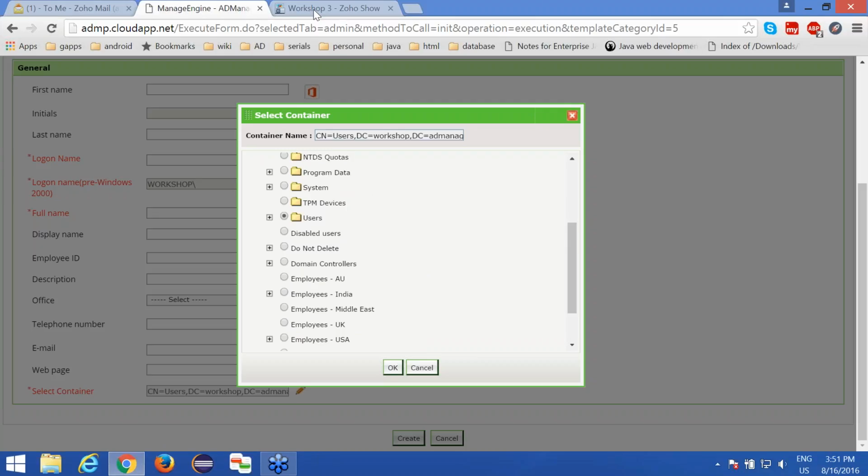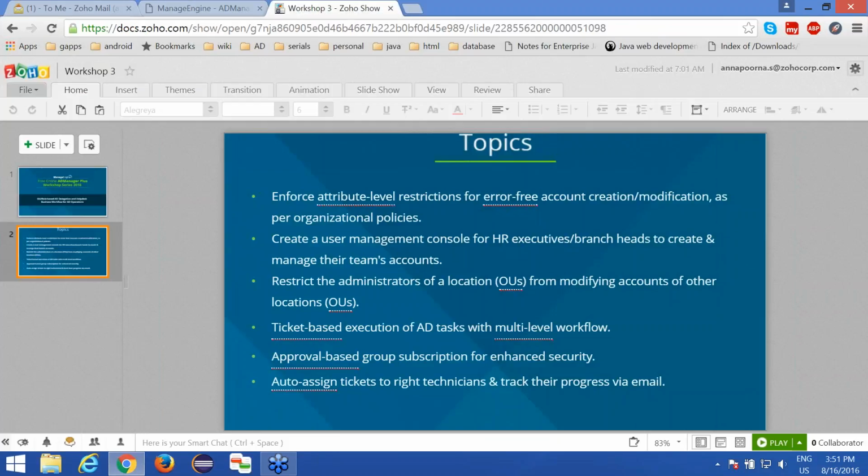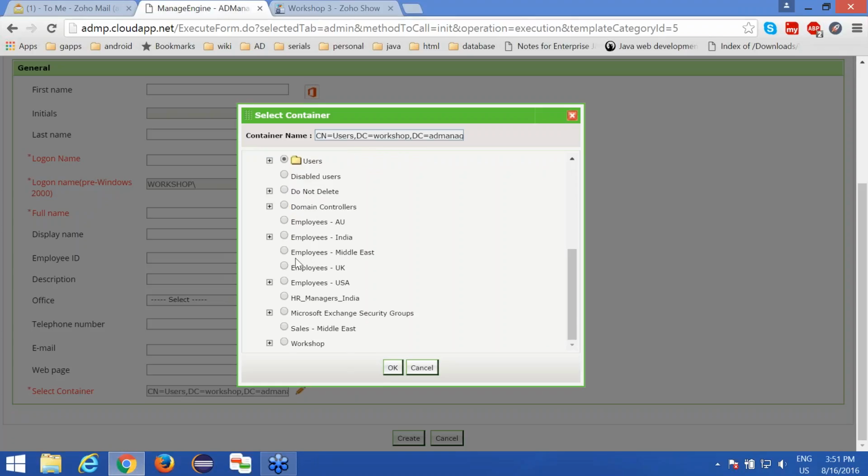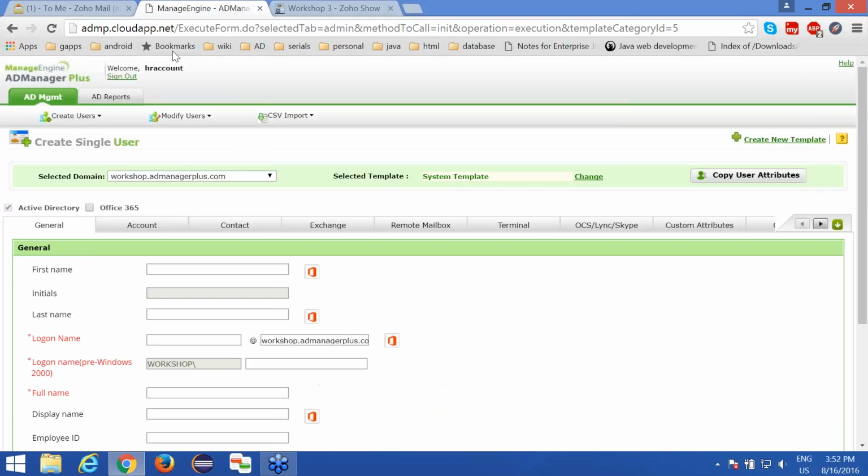So now, as a third step, I want to restrict the administrator of a location from modifying accounts of another location. Which means, let me say that he has permission only to create or modify accounts in employees Middle East. So how to ensure or how to enforce such a restriction using ADManager Plus? Let me show you how. So let me sign out and then log in with the admin account.